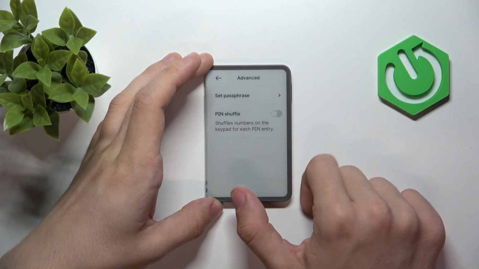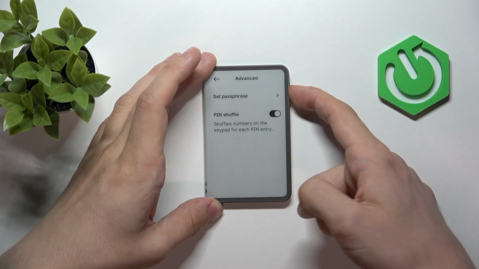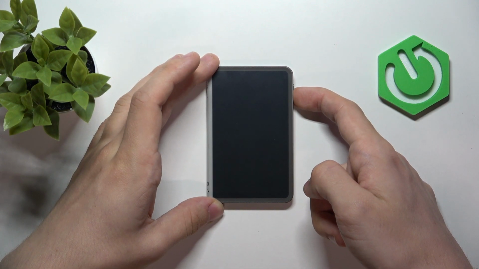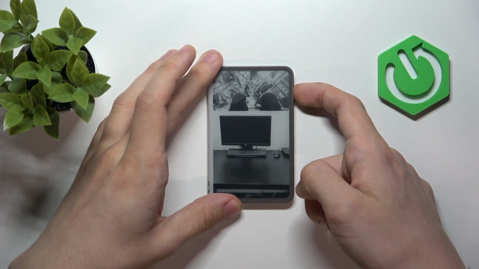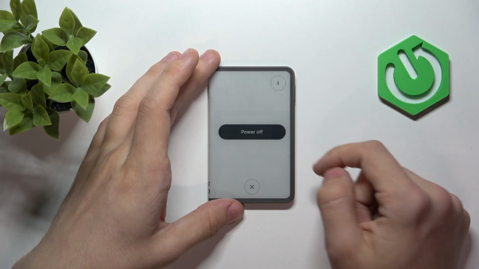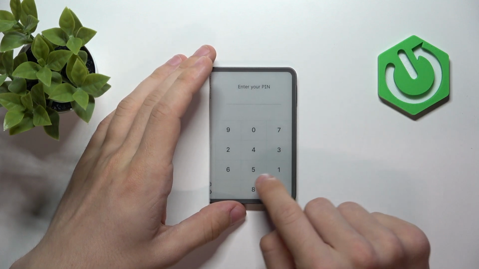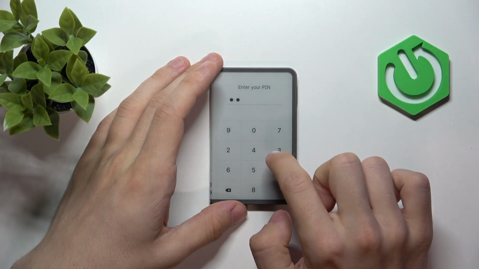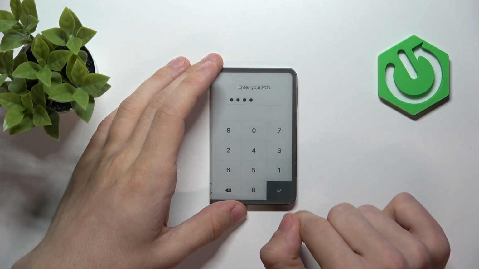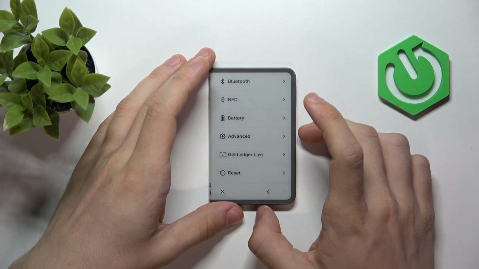If I enable pin shuffle again, then if I turn it off and turn it on, I didn't mean to power it off, you can see there are shuffle numbers and they will shuffle each time.